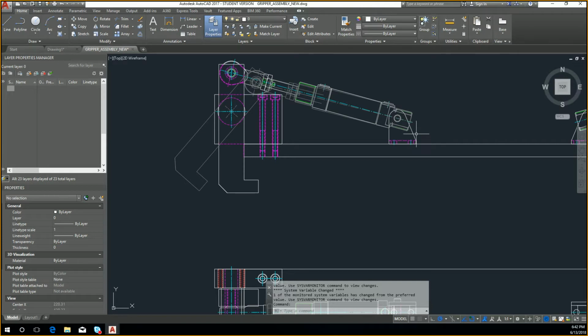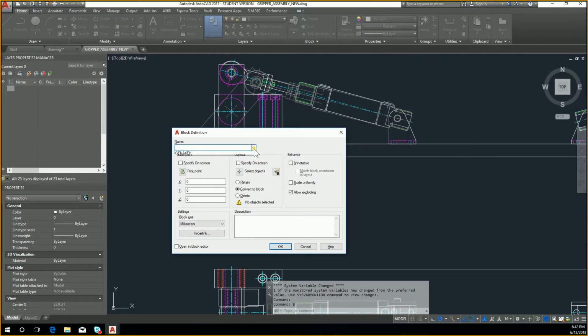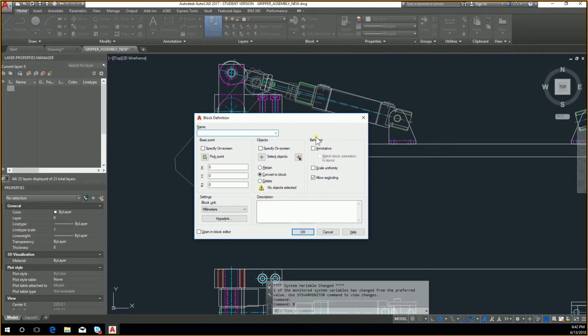So the key difference that you guys all have to remember is that there's essentially two types of blocks. There's the internal blocks that you're creating that are only seen within this one file. That's one where if you type in just the command block, B-L-O-C-K, or even just B for the shortcut on the keyboard, this is where you can define a single block definition internally.